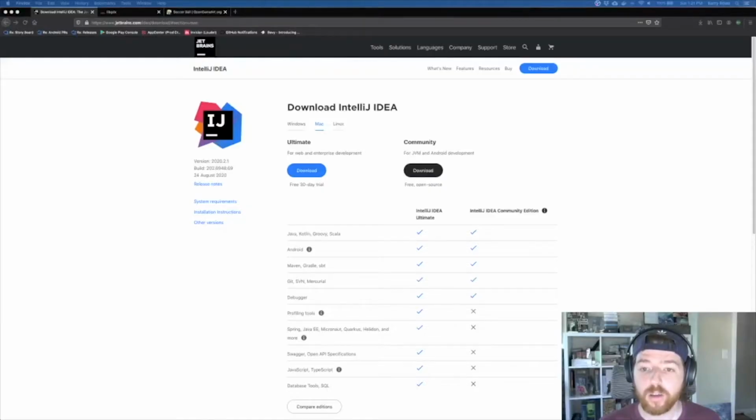Alright, so to get started we're going to need to install a couple things first. If you don't already have IntelliJ, I recommend using it for Libgdx, and you can download it from IntelliJ's website. Just Google IntelliJ download. You can use the Community version, it's perfectly free. You can use it for commercial projects. That means you can sell your game if you get to that point.